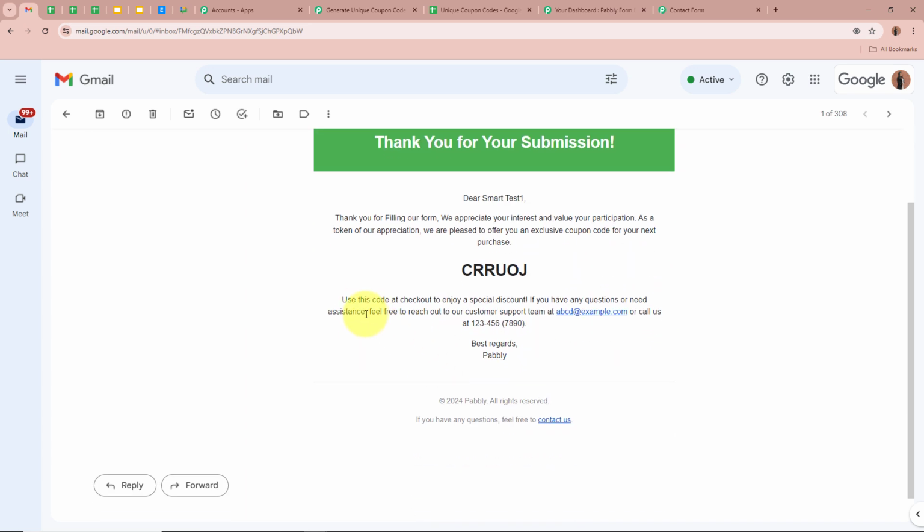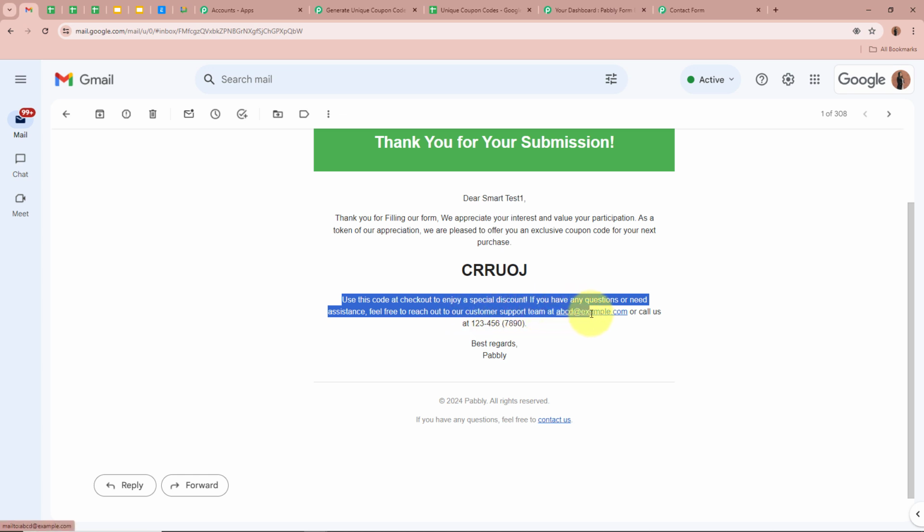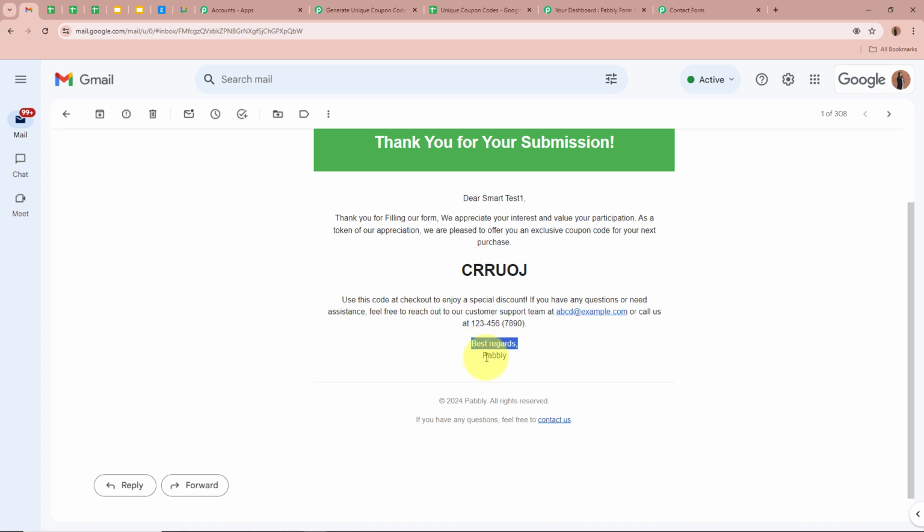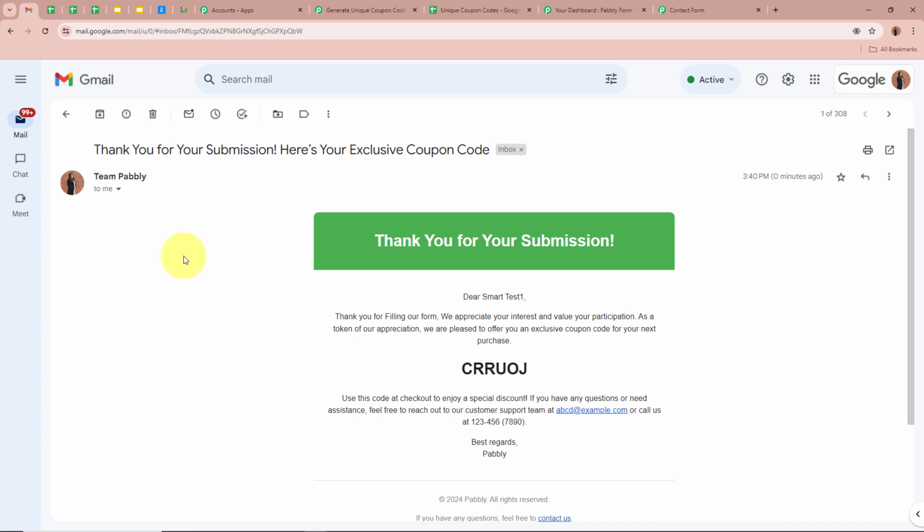This is the coupon code. Use this code at checkout to enjoy a special discount. If you have any queries or need assistance, feel free to reach out to our customer support team at abc@example.com or call us at this dummy mobile number. Best regards, Pabbly. So this is the email that has been forwarded in response to the form submission. As you can see, we have forwarded this coupon code to our customer.